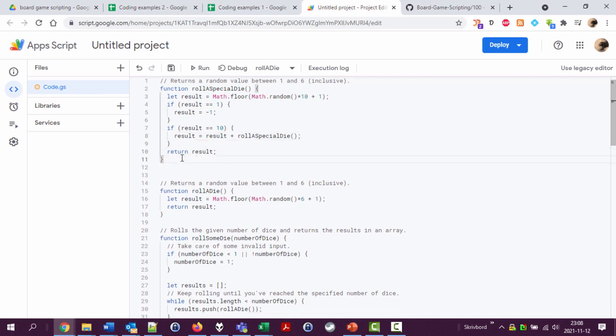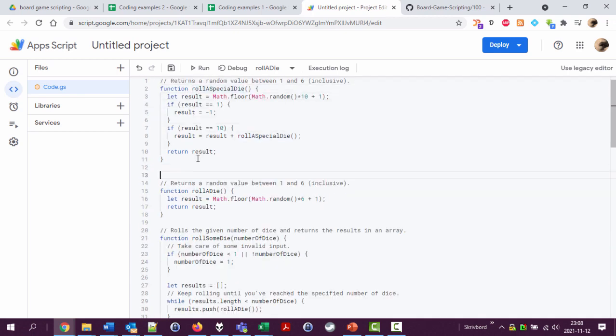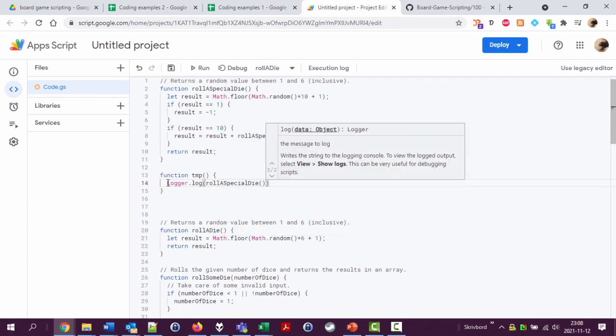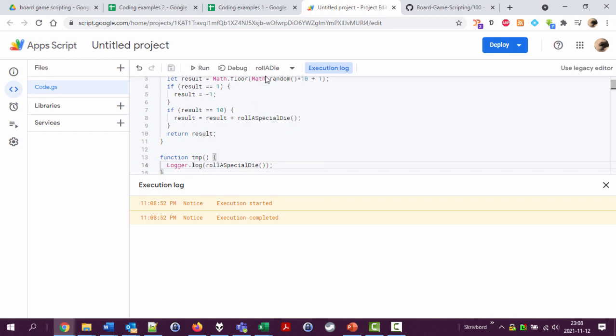Okay, so this one will roll a special die and return the result. Let's try this. Do I have my temporary function down here? Yes, I do. So I'm going to move it up here. Logger log roll a special die. That wasn't really my intention, sorry. So I get 9, I get 7, I get 8, I get 3, I get 2, I get 5. Come on, give me something more than a minus 1. That won't work. And I'm hoping to get something more than 10 eventually.